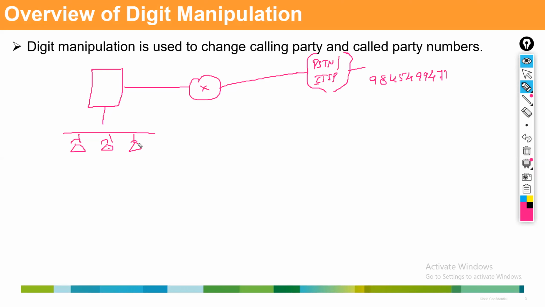Now, internally, we have assigned a 4-digit or 5-digit extension. For example, we have 6462001 and 6462002. This is how we have the internal extensions. So this is the 7-digit extension we have. Some organizations will go with 4-digit or 5-digit internal extensions also.